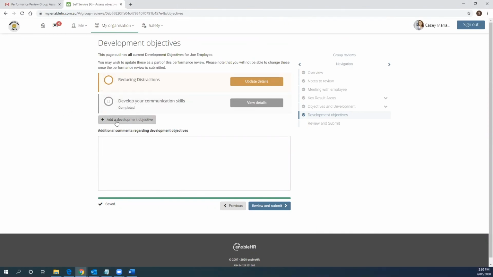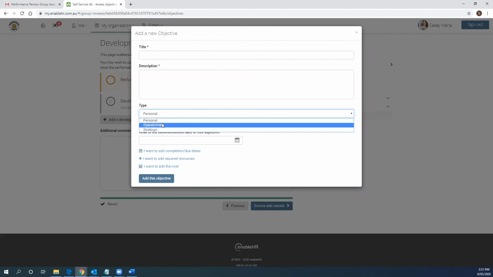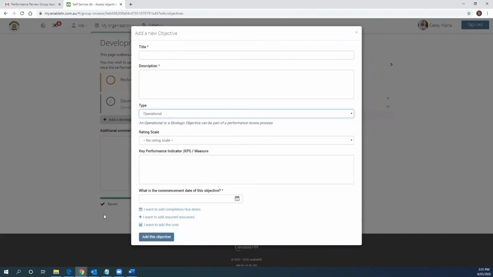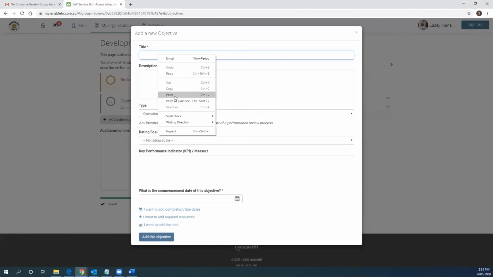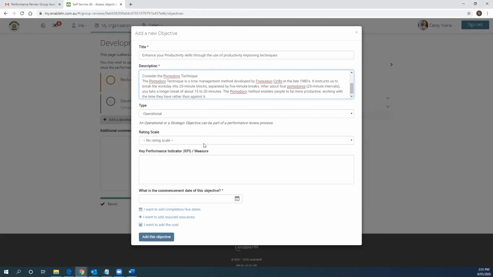Let me show you how. You click on Add a Development Objective. You can choose the type. In this case, Operational or Strategic will show on the next performance review. Here's one I prepared earlier for Joe, where we're looking at enhancing productivity. You can add a brief description. You can even detail what you expect as a manager from the next objective. So when it comes to performance reviews for next time, it's all here waiting for you.